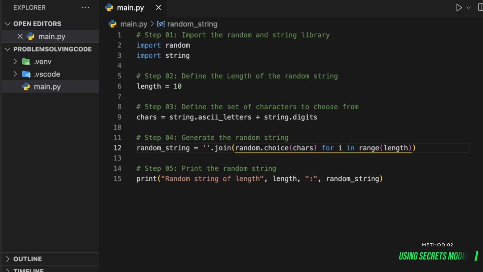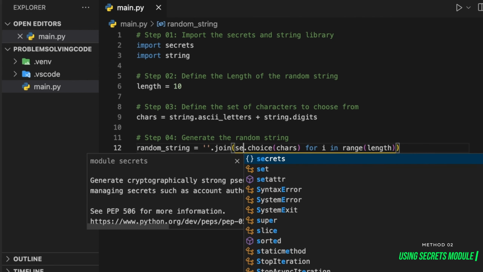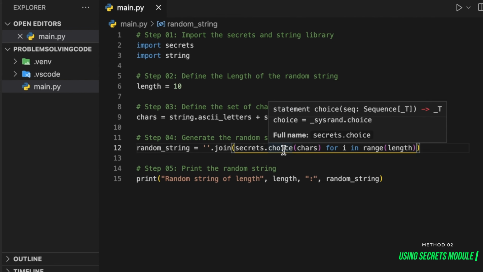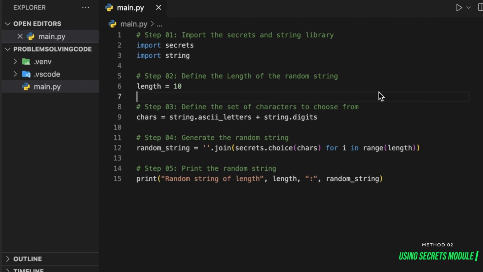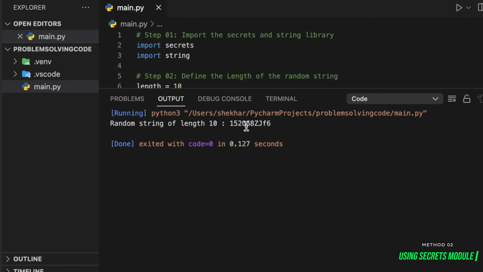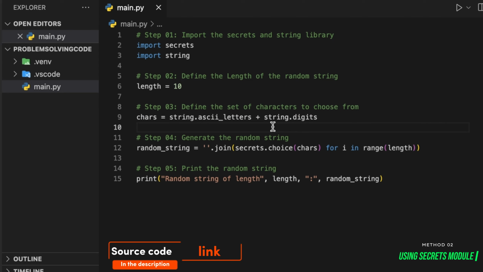Now to use the secrets library to generate a random string, you just have to make two changes in the existing code. The first change is that you need to import the secrets library. So let's import that, and after that you have to use the choice function specified in the secrets library. Now if you run this code, you will get this output, which will contain a random string with letters and numbers. These are the two methods that you can use to generate a random string which contains alphabets and numbers.